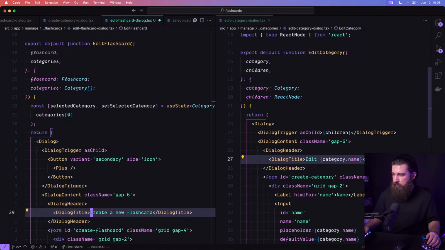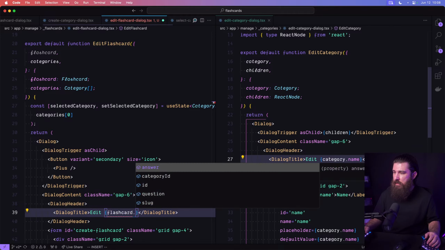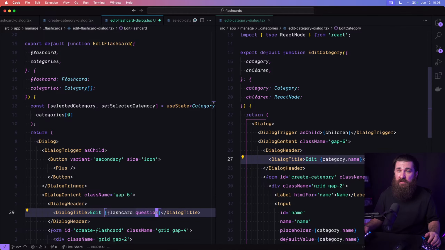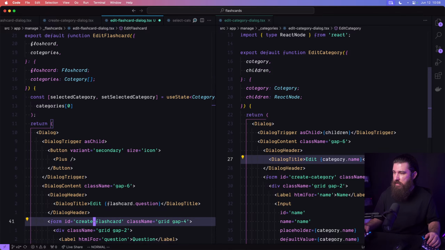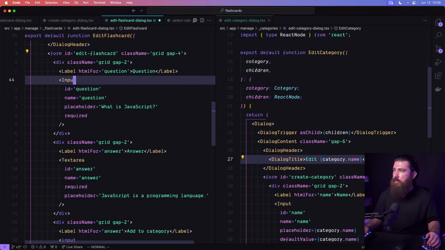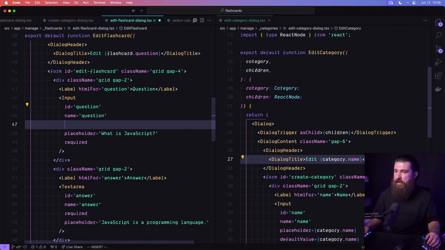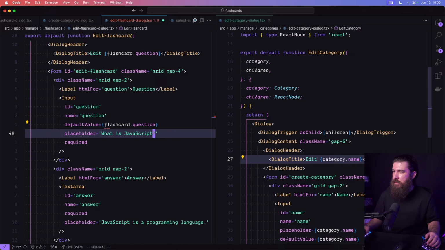And in here, we only need to populate the dialog contents with the flashcard that we have. So we'll do editFlashcard.question maybe. Yeah, it could be a long one, so we should be careful with this one. But let's just keep it like this for now. There's our form. There's the question. And as the default value, I want to set flashcard.question, and also for the placeholder.